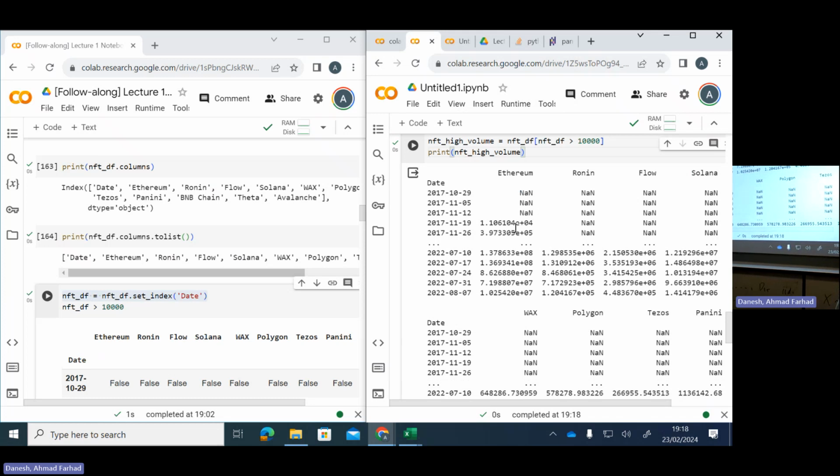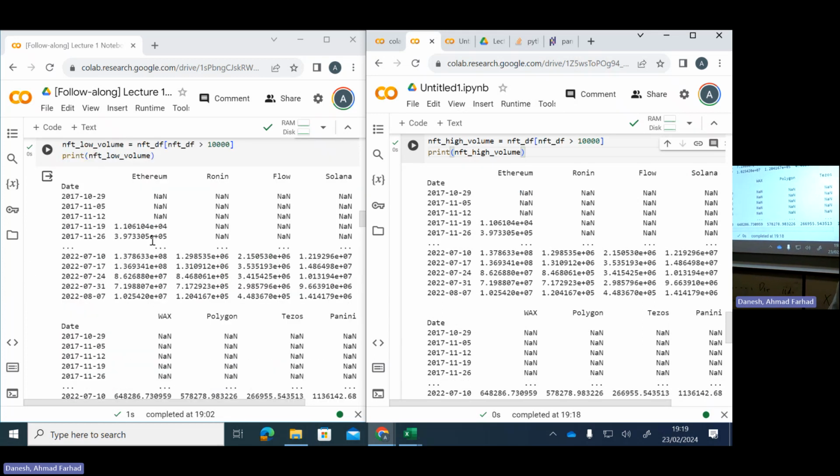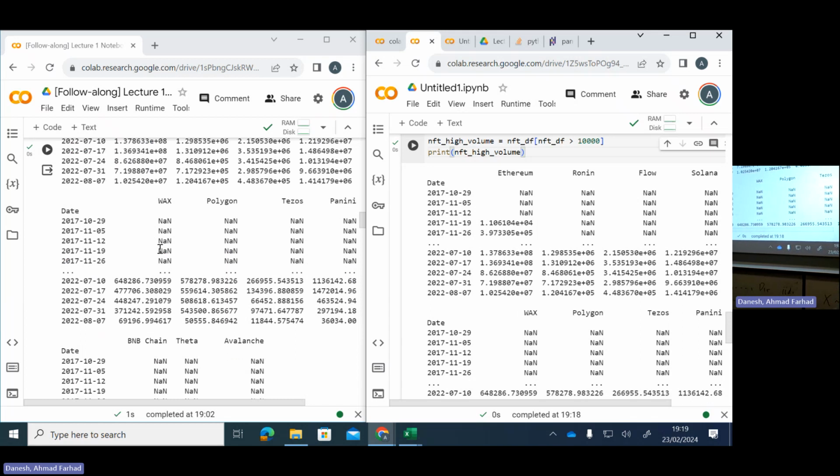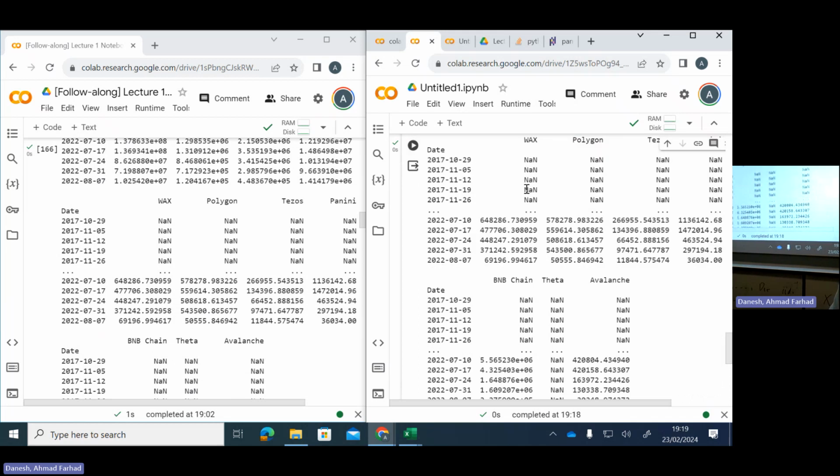Where it is true, the value has been preserved. Where it's not true, that value has been deleted. NaN, not a number, doesn't exist. And that's essentially how I filter tables, as you can see here. That's how I filter a whole data set. Whatever is true gets kept, and whatever isn't true gets deleted. So it says that Ethereum on this day in 2017 was not above 10,000 in trade volume.